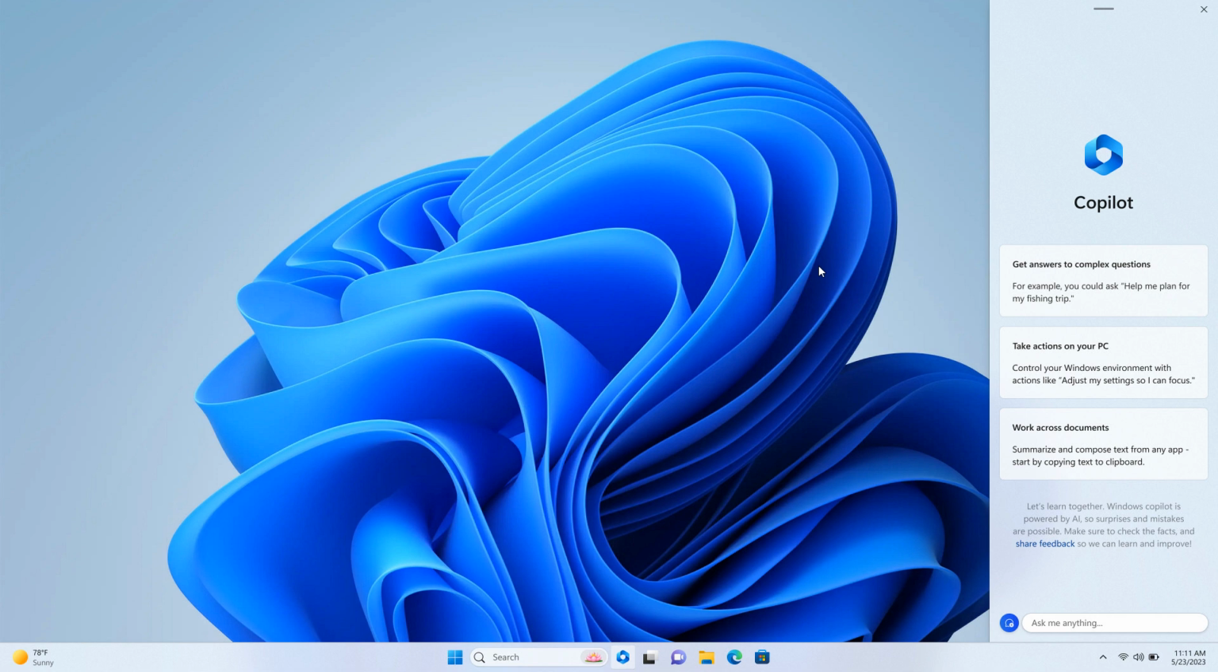So that's it. Copilot now officially available in preview for official testing with this week's latest Dev Channel build 23493.